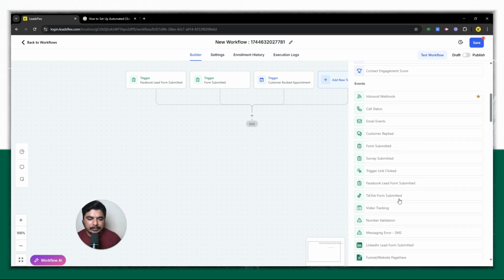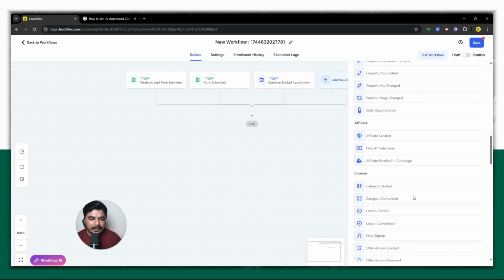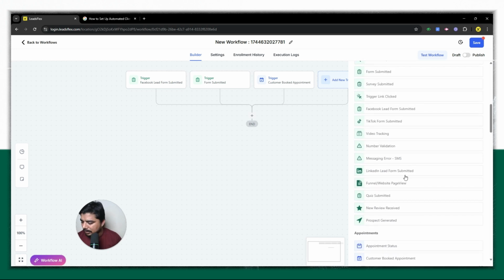For example, TikTok form submitted, someone messages, someone's LinkedIn form submitted, funnels, and website page view triggers. When these triggers happen, you can send SMS and emails, whatever you want to say.